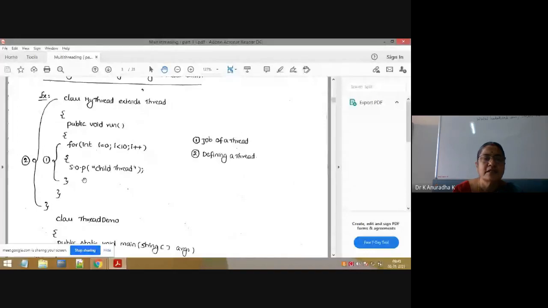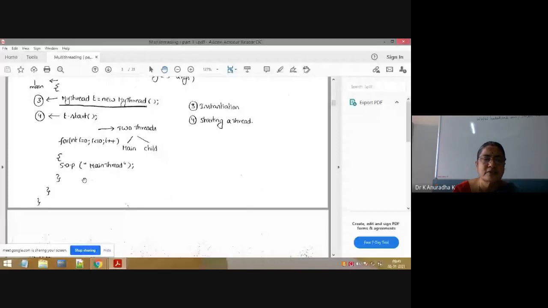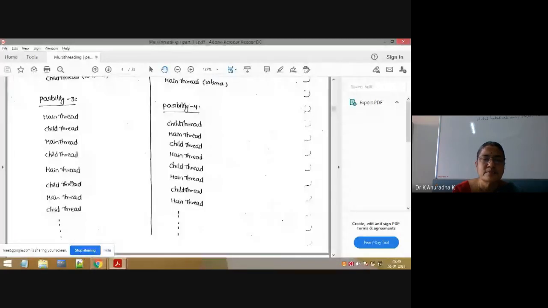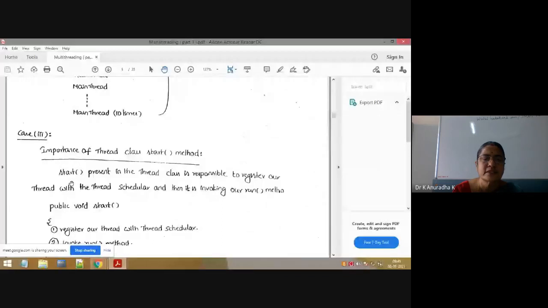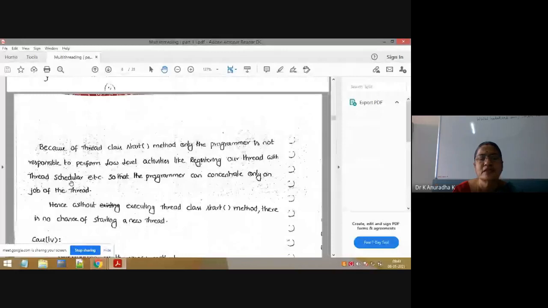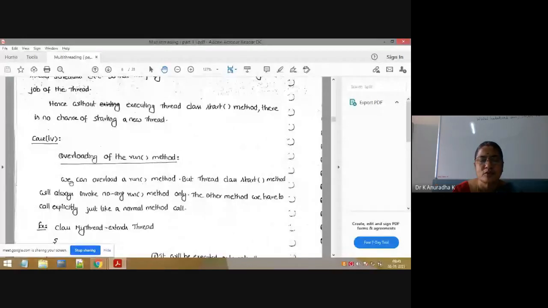Now I already explained, so you can follow easily on your own all these cases. Okay, so this is the importance of the thread class start method. Next, case 4 is overloading of the run method. We can overload the run method, no problem in that.